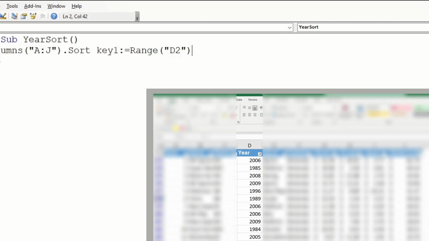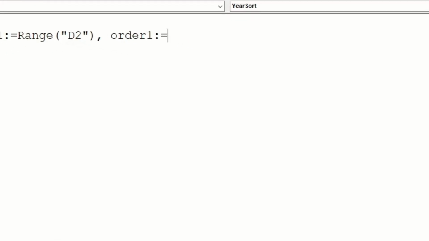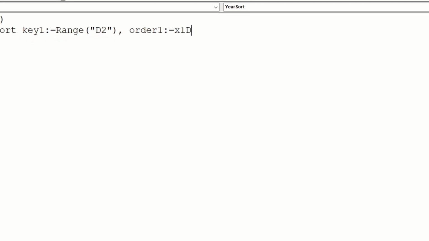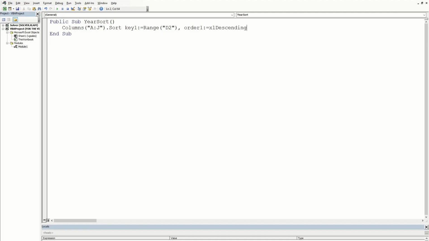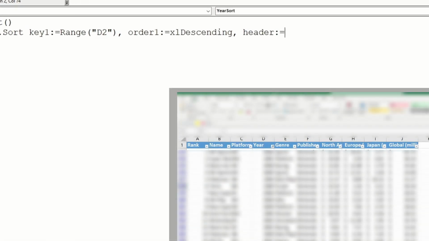So I'm starting at D2, and now the second argument is going to be order1, and I want to get the most recent competitors, so I'm going to say it's in descending order. And notice that I put in XL first because you have to specify those two letters first for this argument. And finally, for our last argument, we want to tell Excel if we have any headers in our data set, which we do. So I'm going to say XL yes.